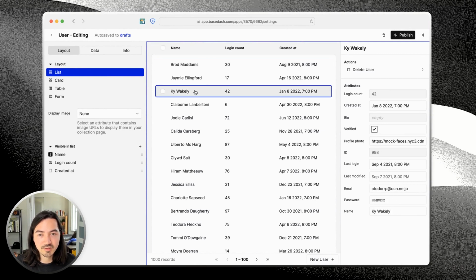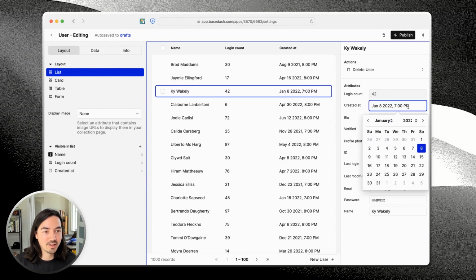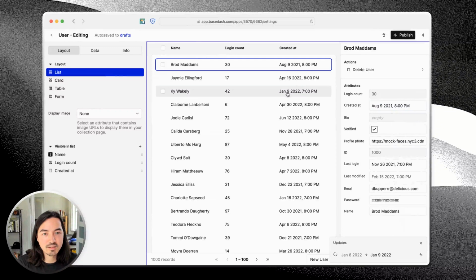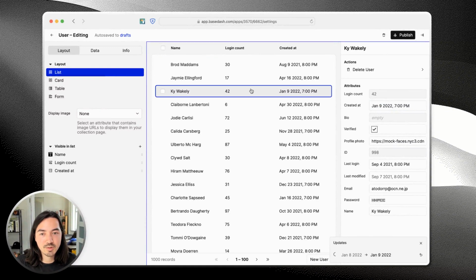If I click on one of them, we can see all of the information about that user right here in the sidebar. And what's cool is that this is all hooked up to your database. So if I click in here and change one of these values, this will automatically update our database right away, which is really cool. We can really easily do operations or customer support type workflows based off of this.